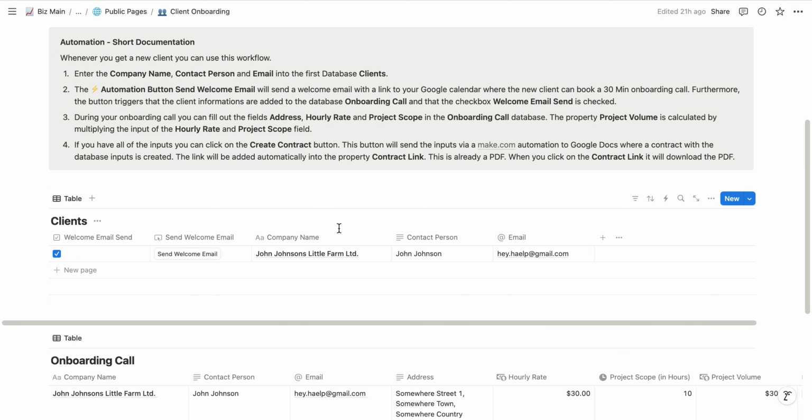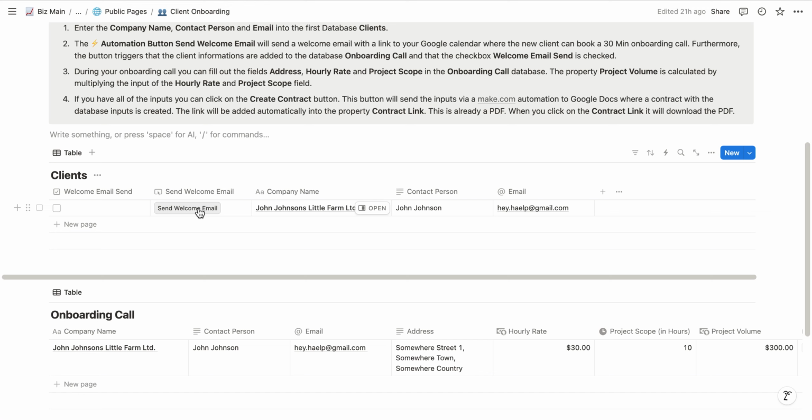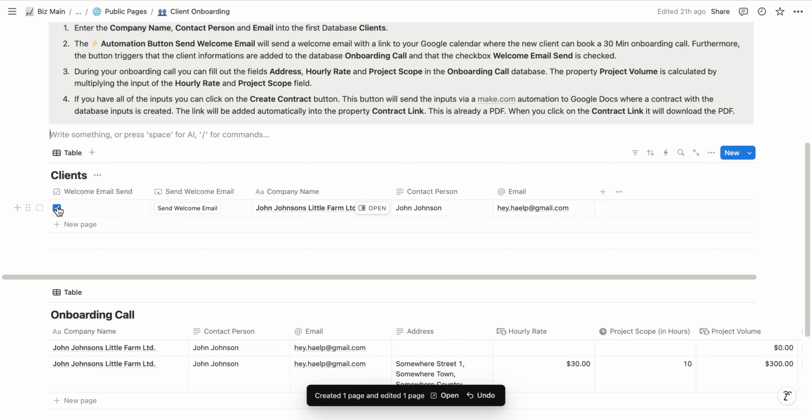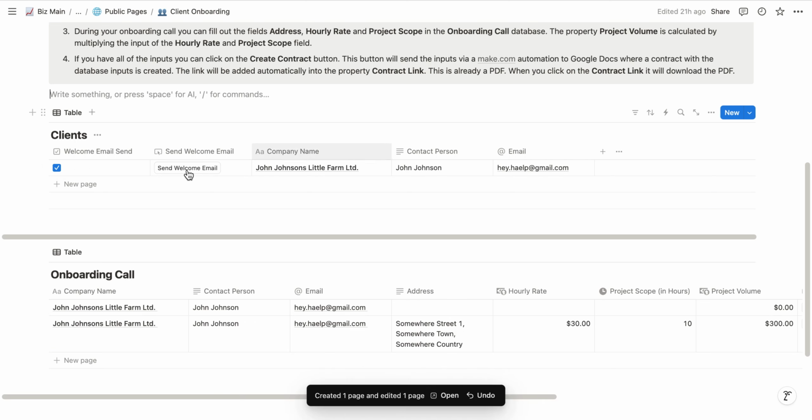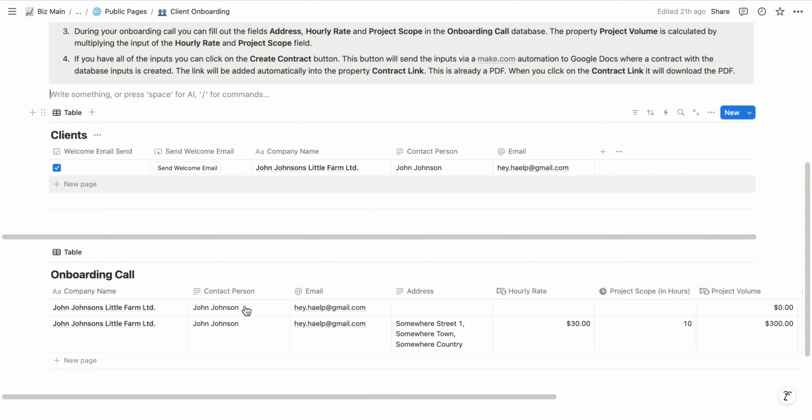Let's say, for example, we have this client, John Johnson's Little Farm, and we just enter this information and decide we want to send a welcome email. We click on this button, and you can see right now, it checks this property, this file, and this row, and it also adds John Johnson's Little Farm Ltd to our onboarding call database.